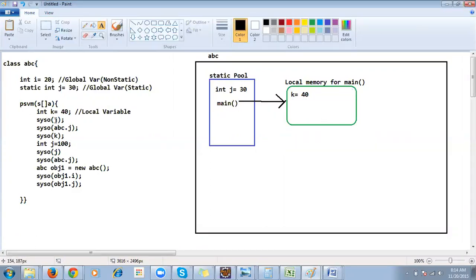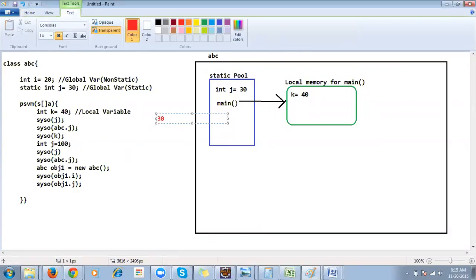Then system.out.println j. I already told you that the static members will be referred with the help of the variable name, and also with the help of the class name, and then with the help of the object name also. Now we are going to see with the variable name. When I give the variable name, it checks in the local memory: do I have a variable called j? No. So it goes to the static pool and checks whether there is a variable called j. Yes, we have. The value is 30. So 30 will be printed.